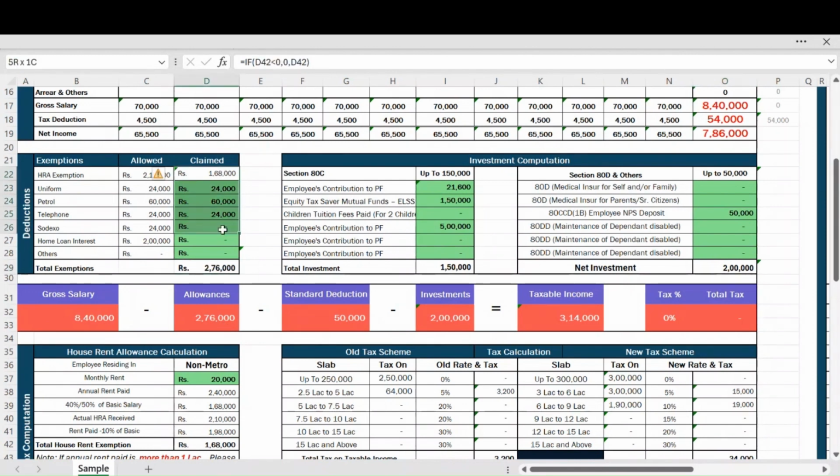You have claimed the HRA, uniform, petrol, telephone, whatever. These total are 2.76 lakhs. So यहाँ आ गया standard deduction. Everyone is getting this, even if they are in the new tax scheme or the old tax scheme, no matter. Everyone is getting this 50,000 rupees standard deduction.